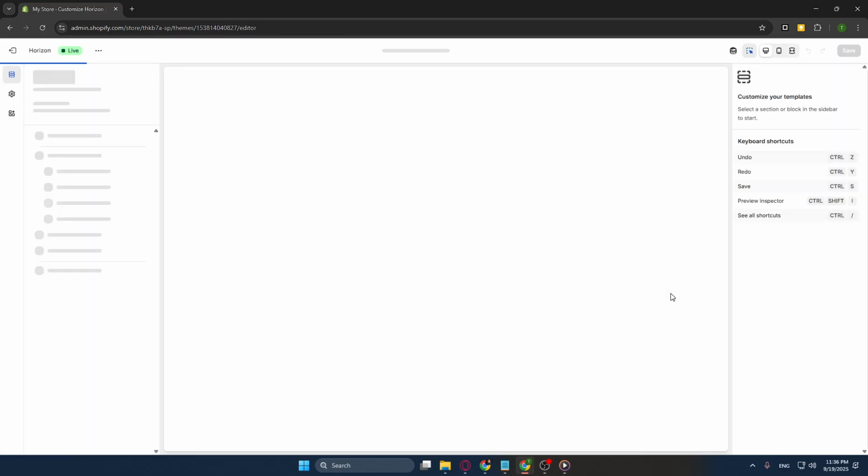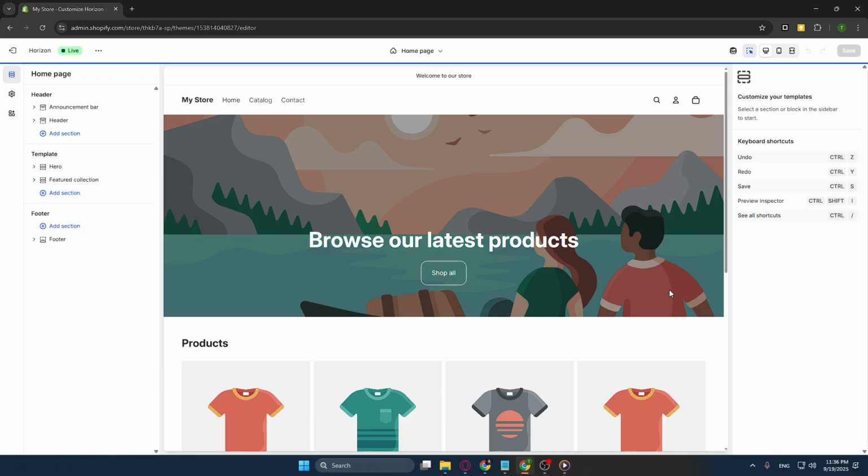In the theme editor, you'll see a preview of what your store currently looks like. On the left-hand side is the settings panel, which is quite intuitive. Here you can make changes to the layout, colors, fonts, and more as you see fit. But today, we're going to focus on moving a button within the layout.